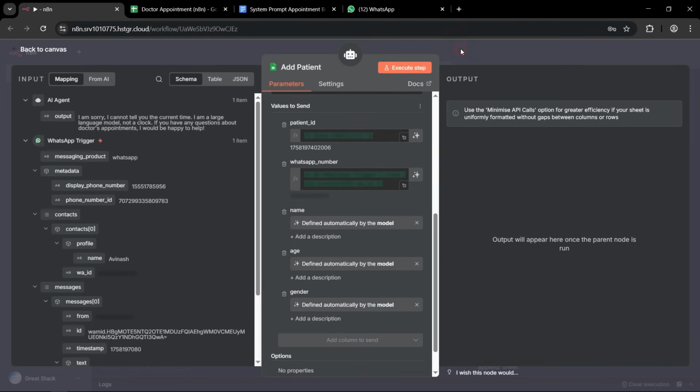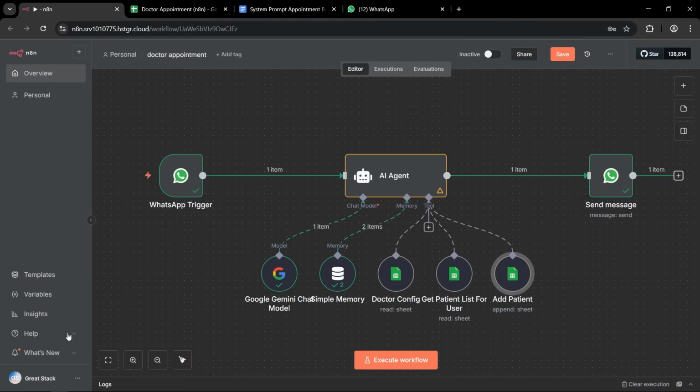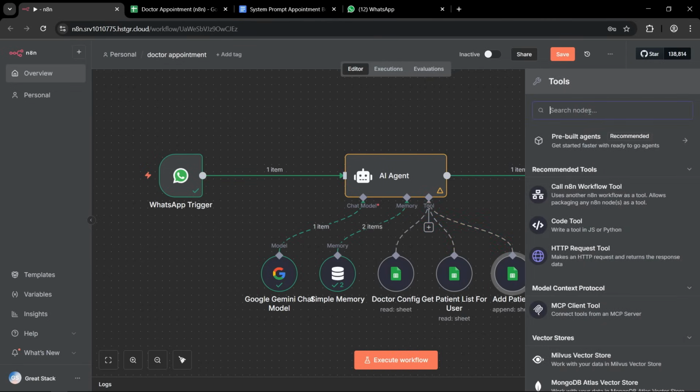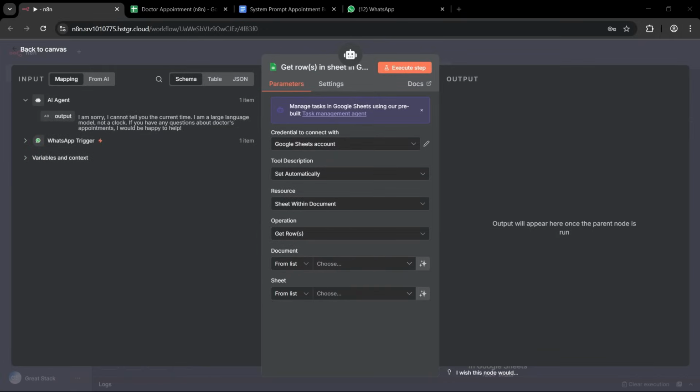Now let's come back to the canvas and save the changes. So we have added another Google Sheet to add a new patient to the list. After that we will add one more Google Sheet. Using that we will get the list of appointments. So click on this plus icon, use Sheets, and first we will update the name. So let's add the name here, that is Get User Appointments, and after that here we will use the operation Get Rows because we will read the rows only.